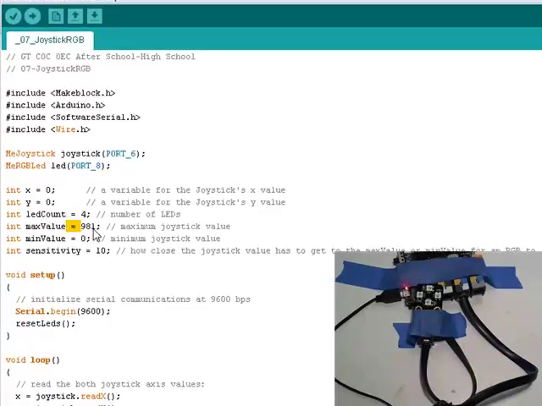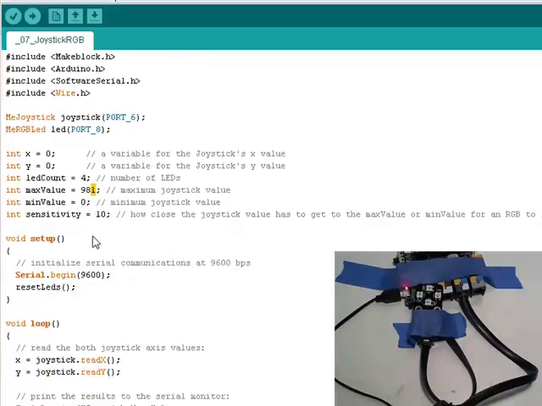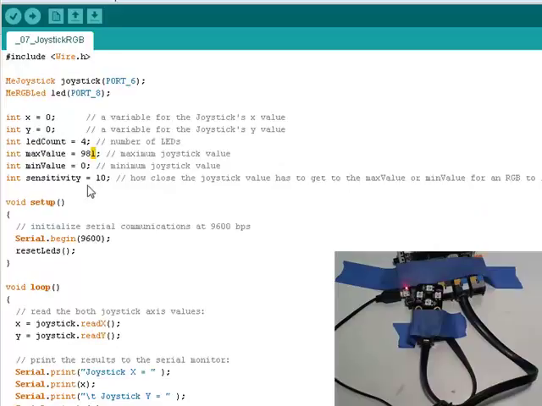I set a maximum value. This is the maximum value read that we got from the joystick exercise. It was 981 when I did it for this code. It was 982 when we did it in the video, but it's close enough. And then I did a minimum value, and you'll see why in a minute. Then I created a sensitivity. This is how close or how far I am to the maximum or minimum value that's going to trigger the LEDs going on. I'm going to do my serial read so I can see what's going on there.